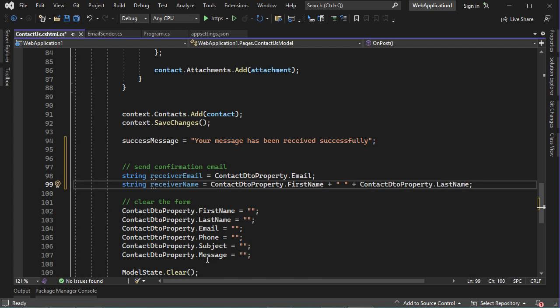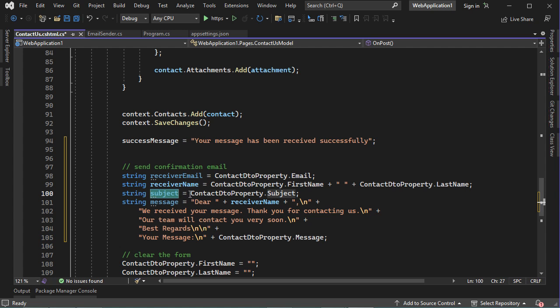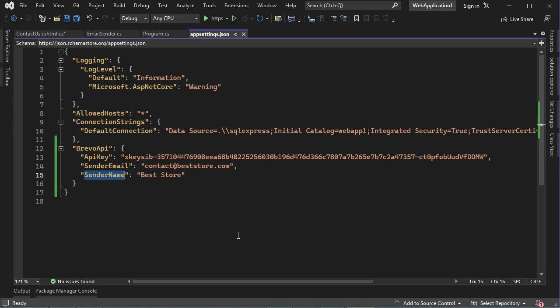Then we need the subject and the message. So the subject will be contact.dto property.subject, and in the message we can write dear the receiver name, we can write some text, and then we can send a copy of the submitted message. So the submitted message is contact.dto property.message. Now to send the email, we need also the sender email and the sender name. So the sender email and the sender name are already available in appsettings.json. So this is the sender email and the sender name, and we need to read them from appsettings.json.